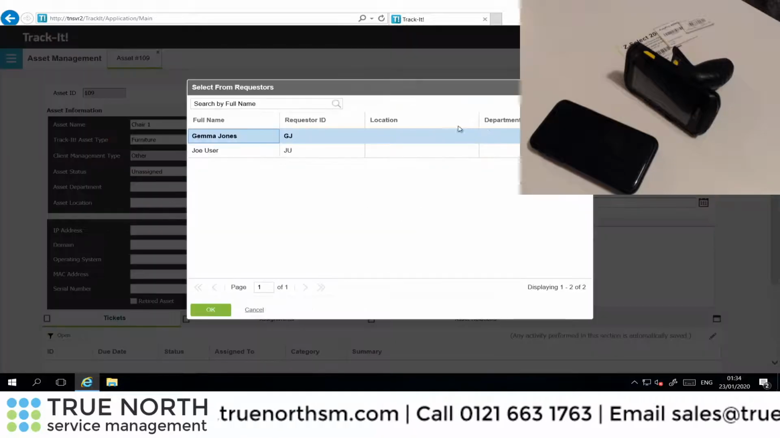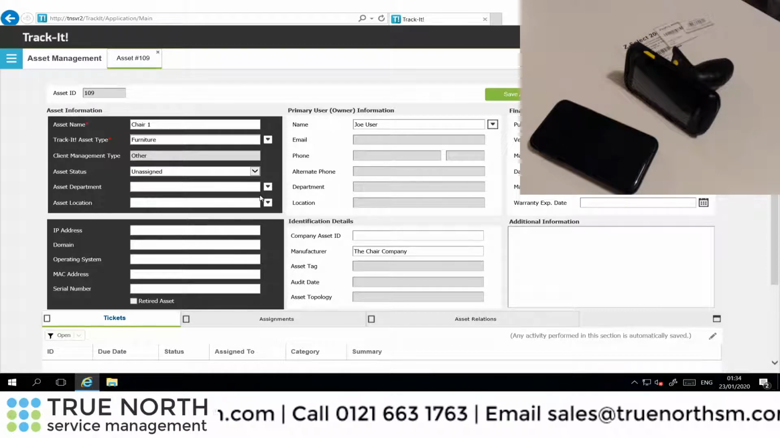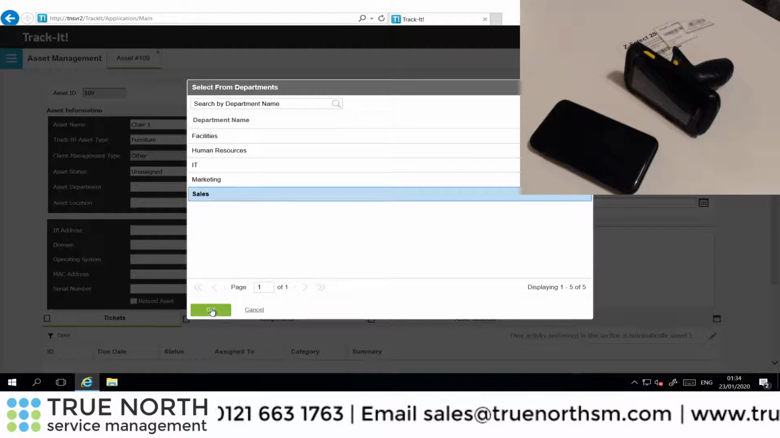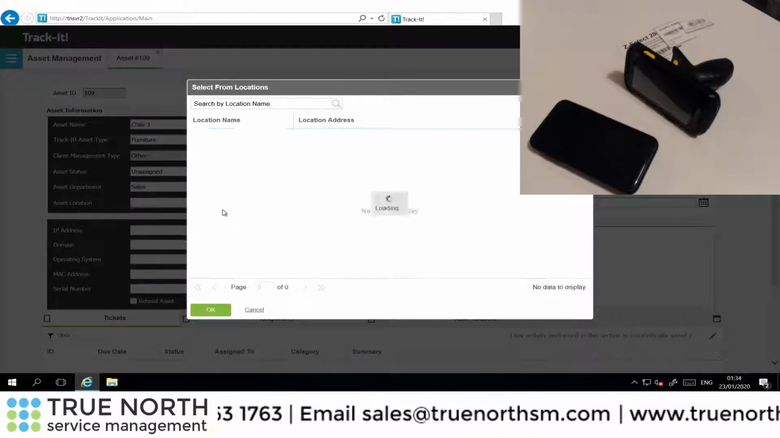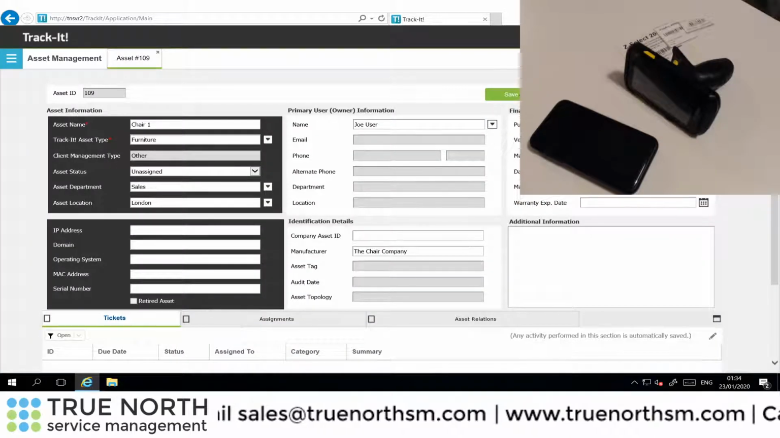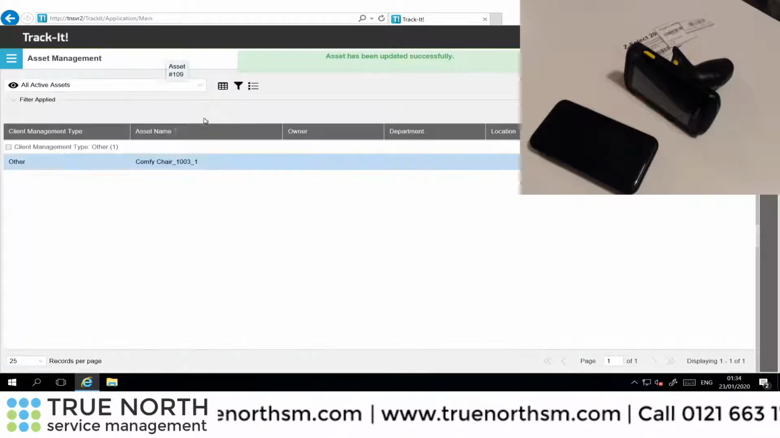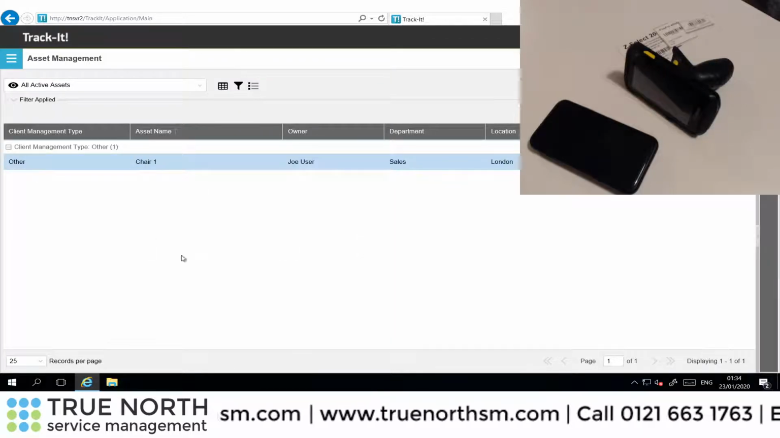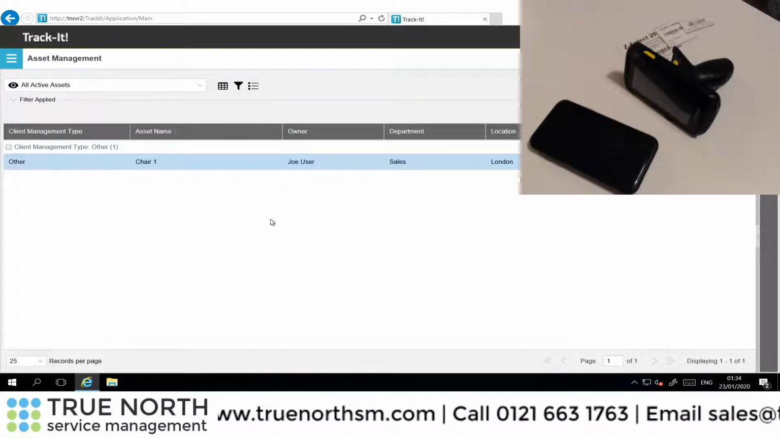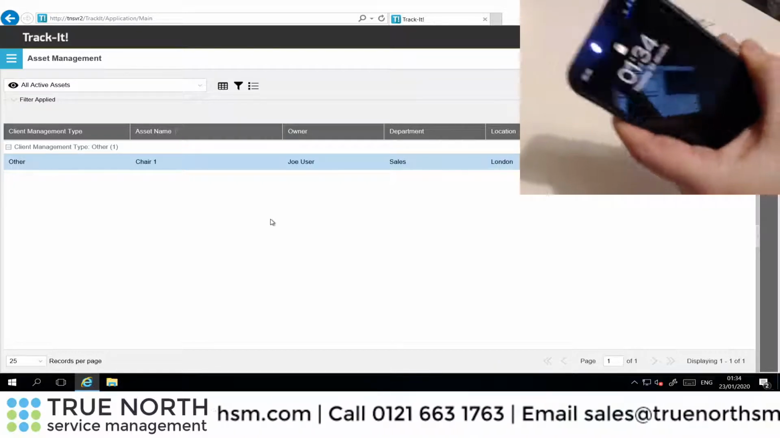Well, first of all, let me just add some details. Let me put Joe in there, and let's assign the asset to sales, and Joe, let's put him based in London. Click OK and save that off. So now my inventory finally has an asset in there. Now what I'm going to do is go into the other part of the screen and I'm going to scan the asset. So let me just use the iPhone.